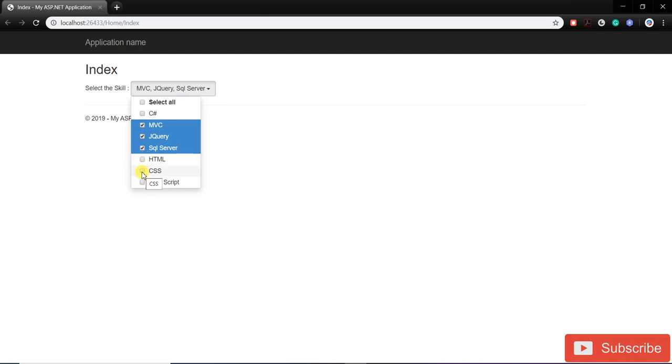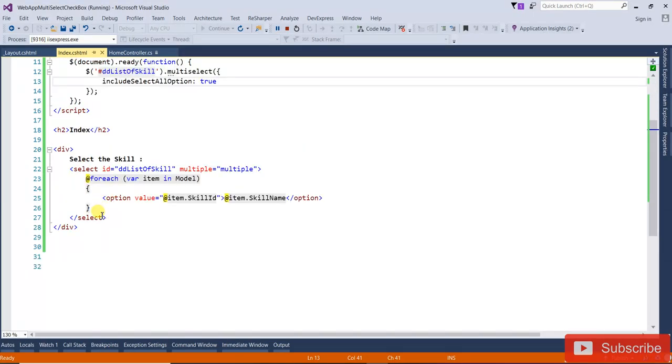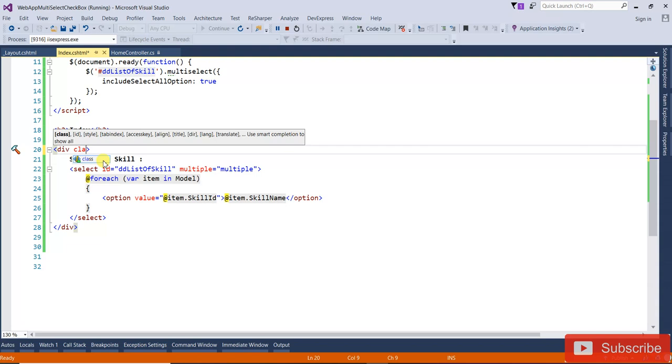If you want to select more, you can select this and JavaScript, all these things you can select here. Okay, now I'm going to add one button. So once you click on the button, it will display what all things you have checked.